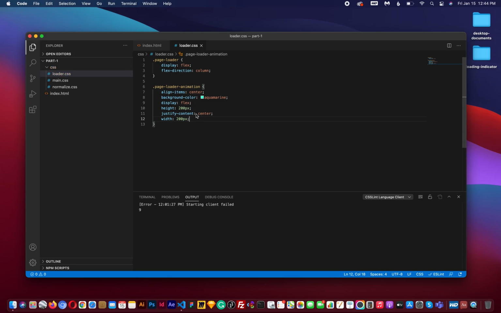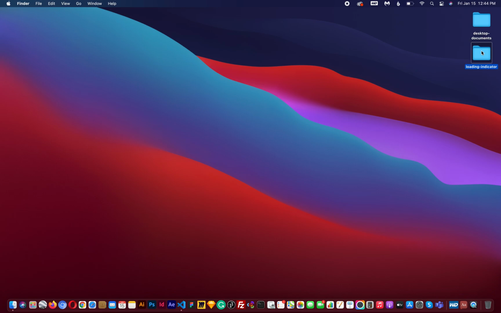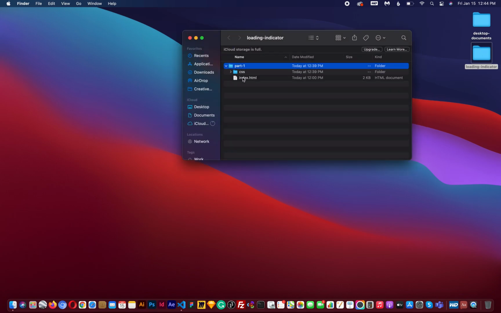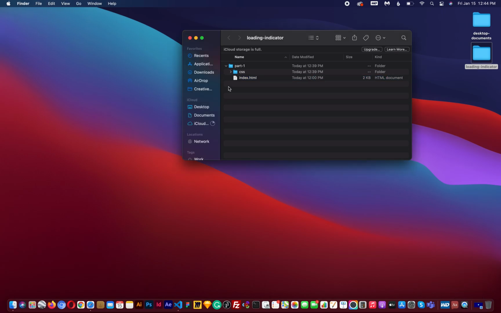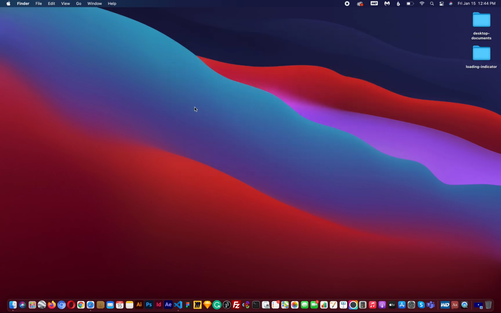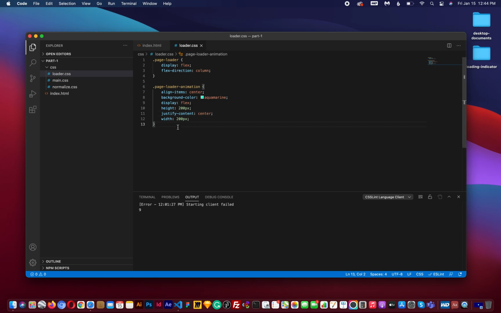Once again, I'm going to check to make sure that everything is working as expected in the browser. I'm going to minimize Visual Studio Code, come into loading indicator, into part 1, and drag index.html onto the Safari icon. As you can see, we get our 200 pixel by 200 pixel box with a background color aquamarine. This is working just great. I'm going to minimize this, close my Finder, and come back over to Visual Studio Code.